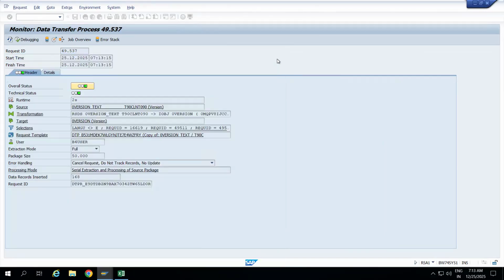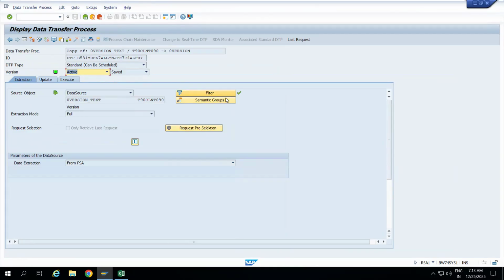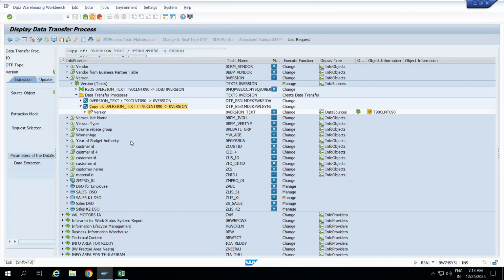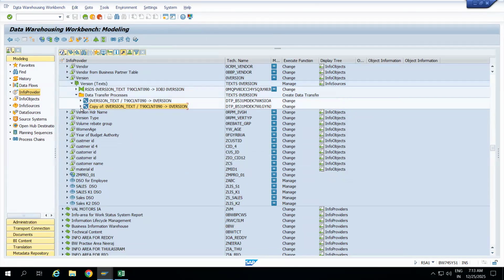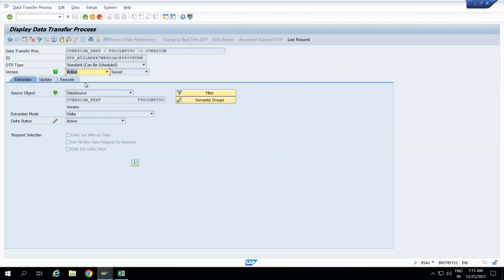So we need to understand these filters. In real time, we have to put the filter and load the required data. These are very, very important filters as well. Semantic group we will discuss at the transaction data level. Okay, go back, and we'll discuss delta as well. We'll go to the DTP, and at the extraction tab level, you see different options came again for delta.